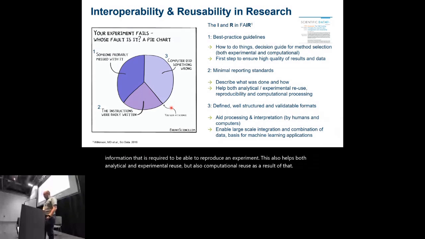Last but not least, we need defined and well-structured and validatable formats that can be easily generated by tools and then also be easily digested by other tools, of course. But we shouldn't leave out the human in the factor as well, because humans still will want to be able to interpret data, but also inspect the data, and maybe also visualize it easily. So combining all of these aspects allows us to enable large-scale integration and combination of data, and that is also the basis for machine learning applications.